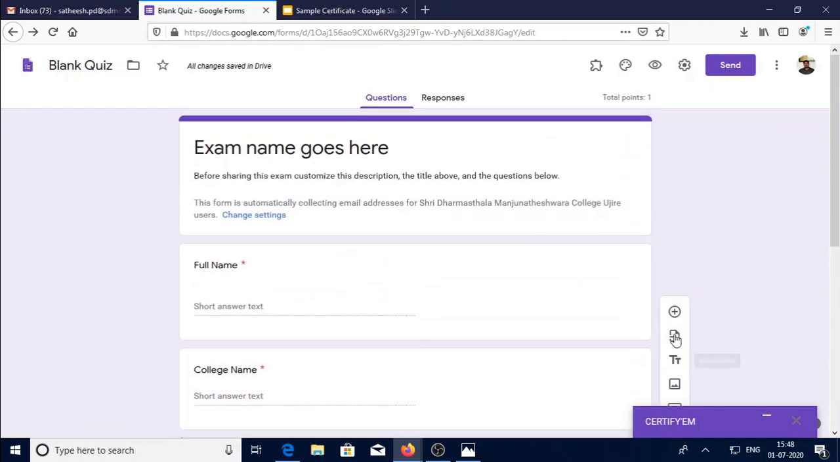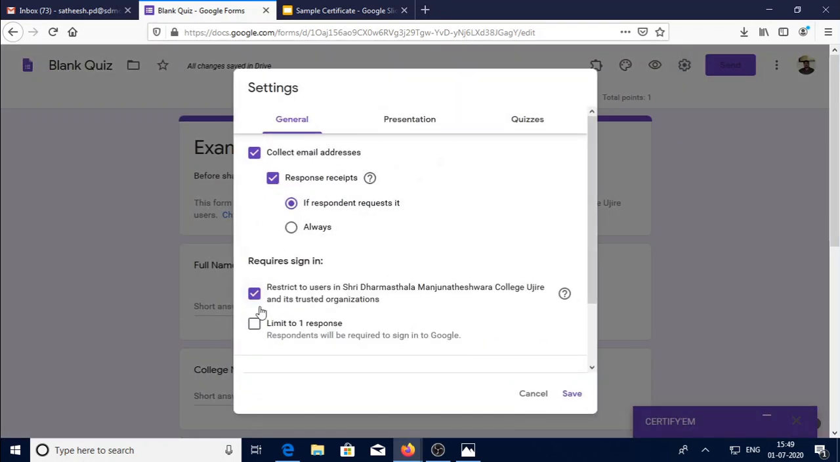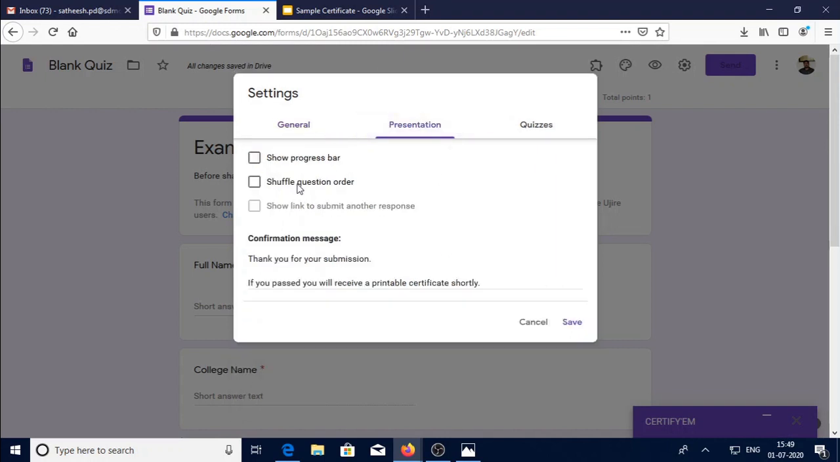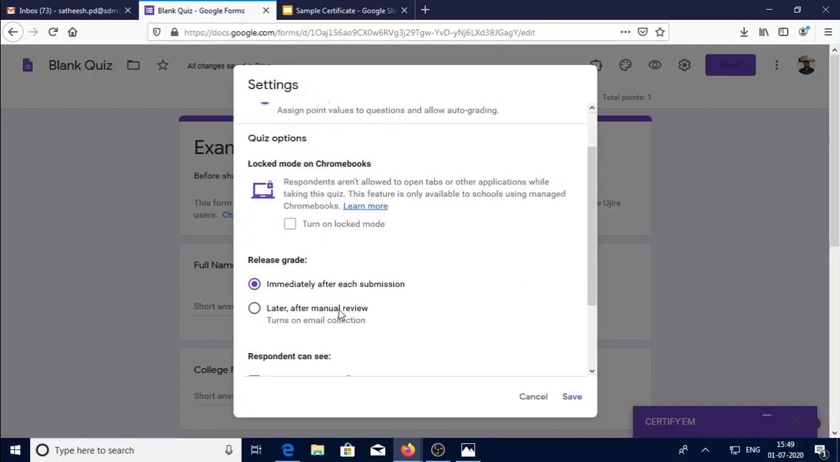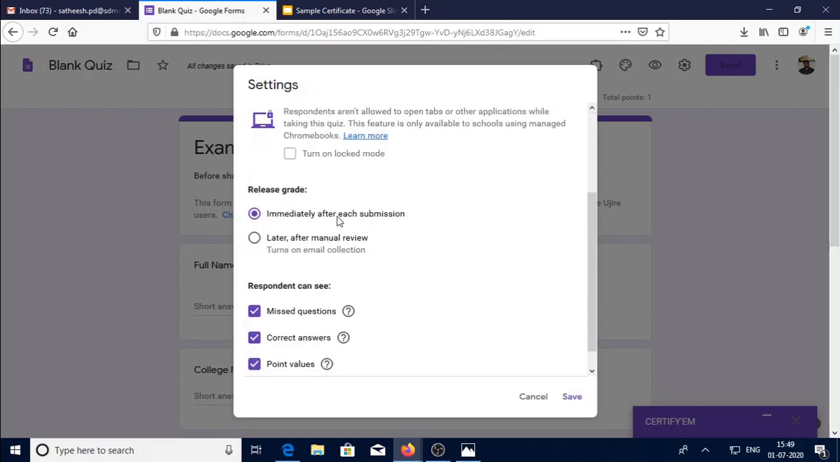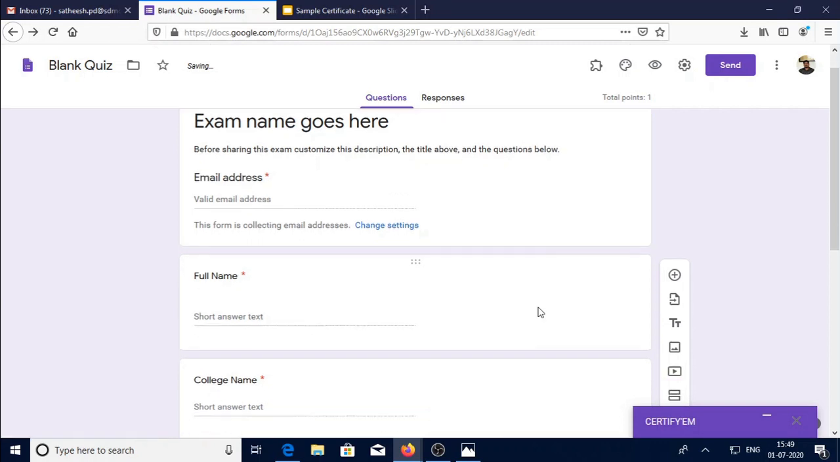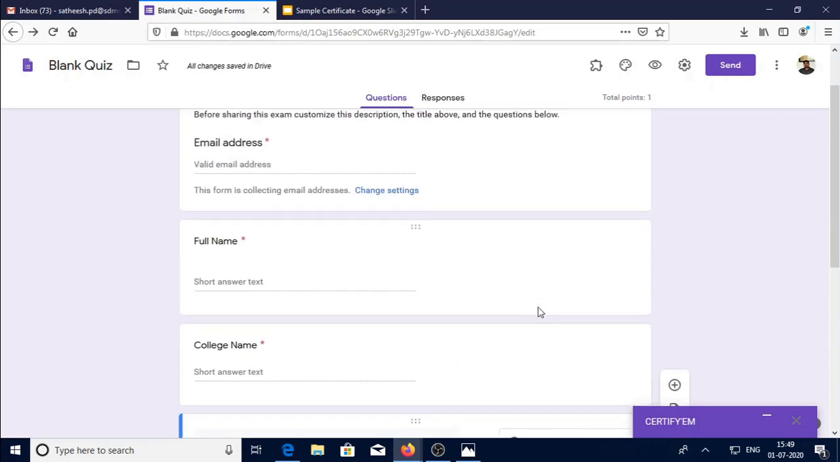Now you have to do some settings. Just go to settings, and here if you want to restrict only to a particular domain, you can enable it. If you don't want to, just disable it. It is better to enable this one, like limit to one response. And in presentations, you can shuffle the question order, everything you can do here. For quizzes, you have to click on immediately after the submission, and you can disable this also. If you require, you can disable those things and click on save. Okay, so these are the fields added.